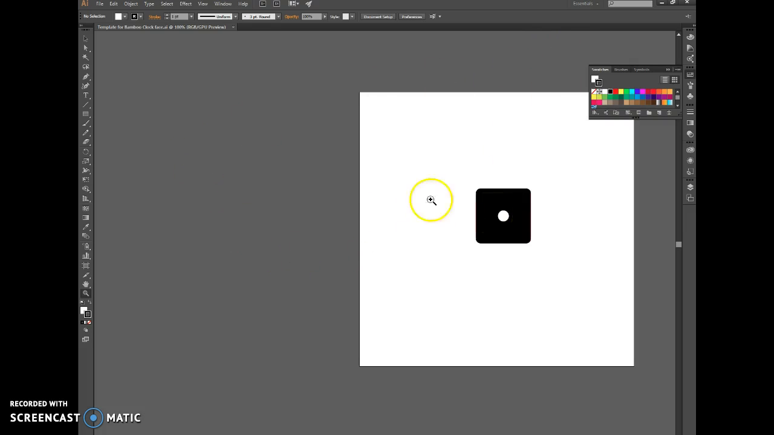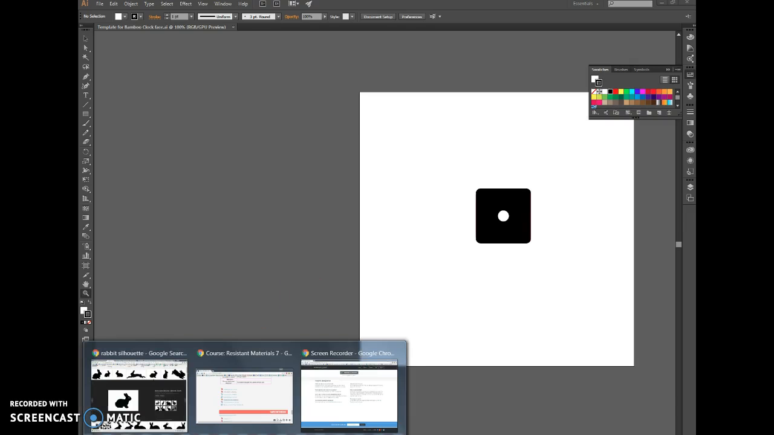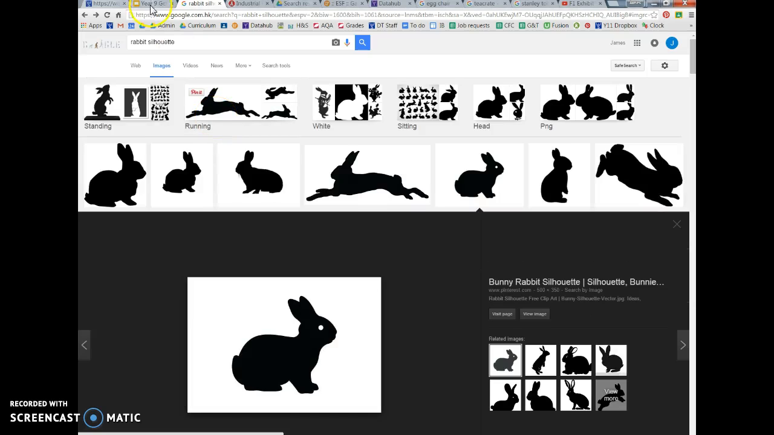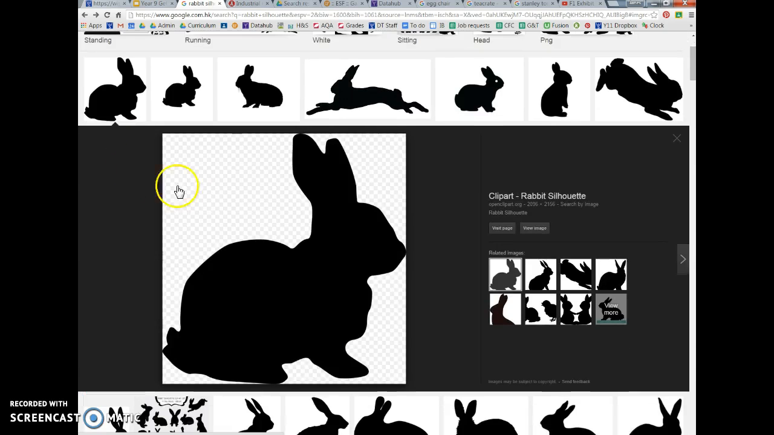Once you've opened this file, please go to Google and search in Google Images for a silhouette of any type that you wish to produce your clock. I've searched for a rabbit silhouette and I have these options available to me. I need to show you this first of all. If I click on this one, just the sample, single click, you can see that in the background we've got a checkerboard pattern. That means it's a PNG file and it won't be suitable for our work today.